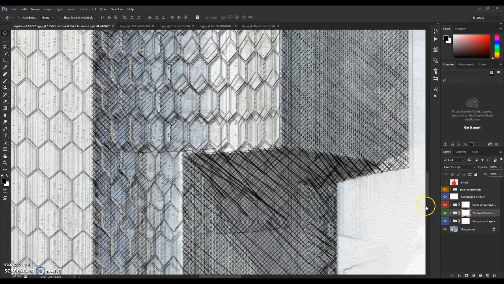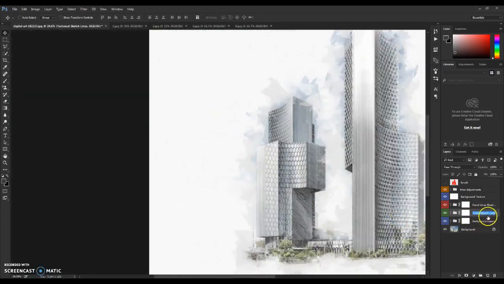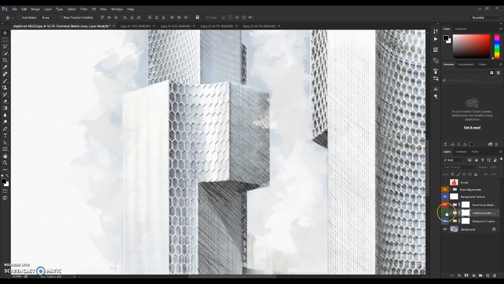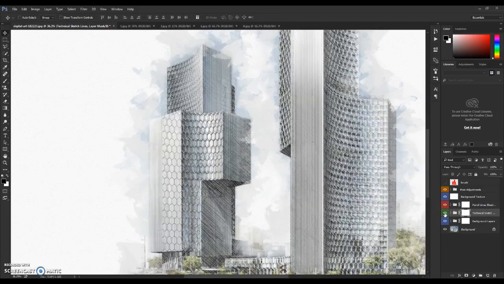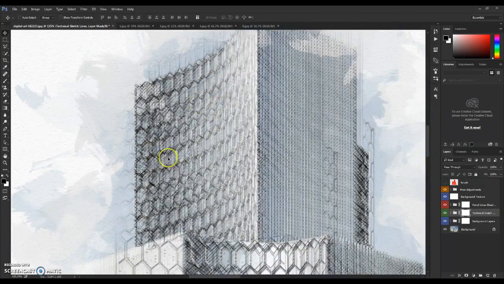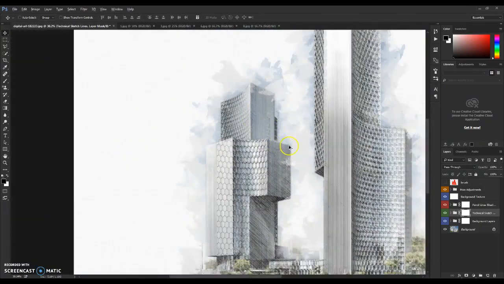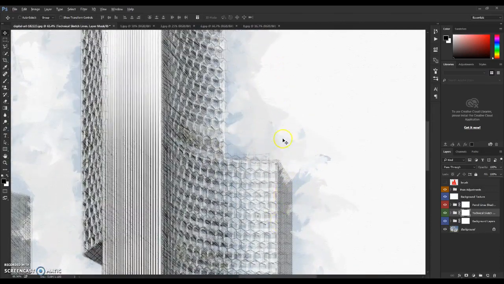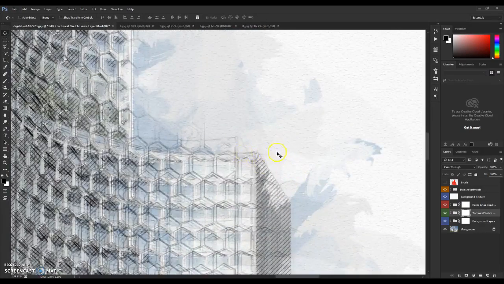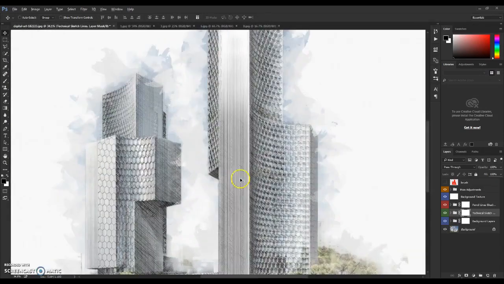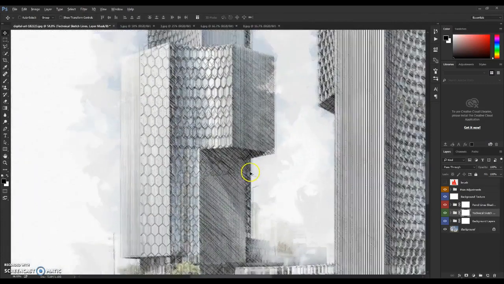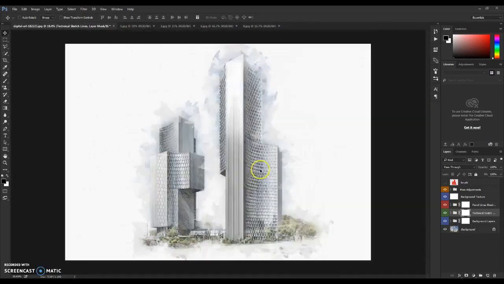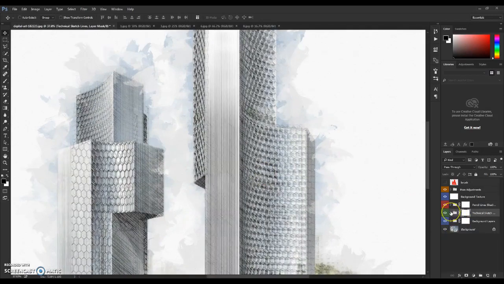Next folder is technical sketch lines. So those are, as you can see, like when those architects just go up in those lines. As you can see, they kind of sketch it, but then they erase it, and it just creates that kind of a messy sketchy look.